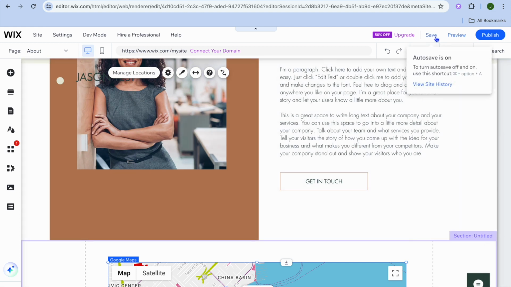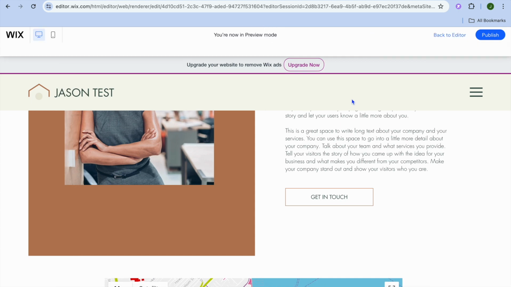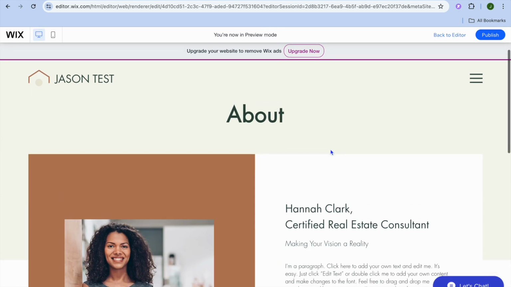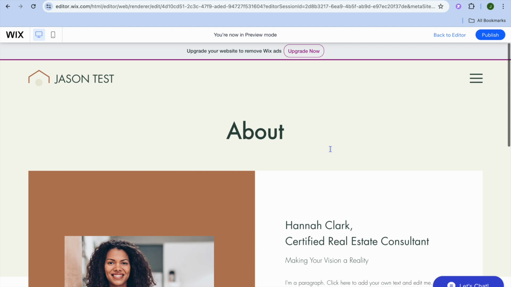Once you're finished, you're going to tap on Save in the top right hand corner. Then you can tap on Preview to see how it looks. And if it is to your liking, you'll tap on Publish.